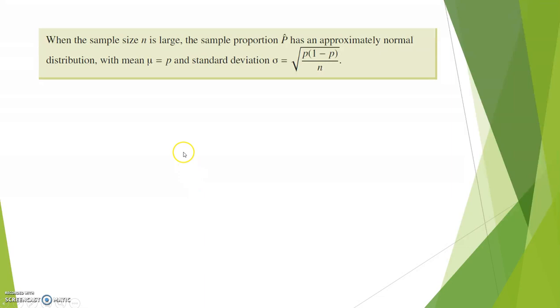First of all, remember that when the sample size n is large enough, the sample proportion p hat can be approximated using a normal distribution with a mean of p and a standard deviation of the square root of p times 1 minus p over n.